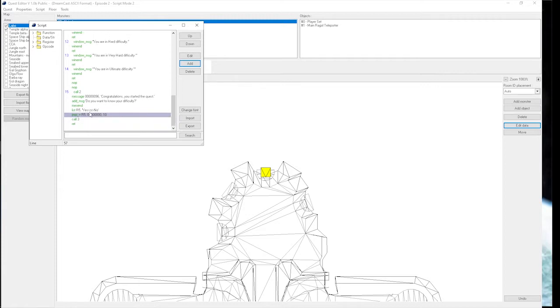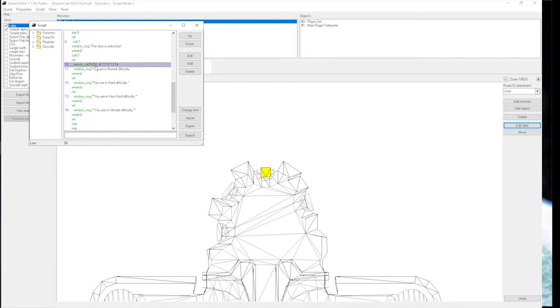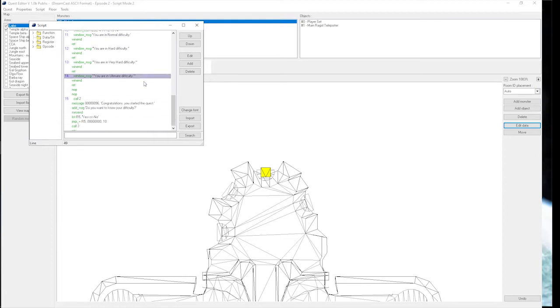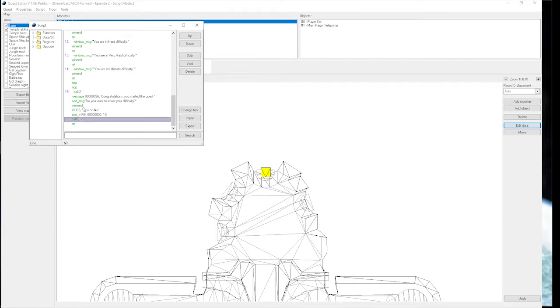Yep. So since we set this to 0, that would mean they clicked yes, and it would jump right to function 10, which then goes into the switch call that says you are in X difficulty. If you hit no, then it'll just proceed to call 3, which will re-enable the player's movement.